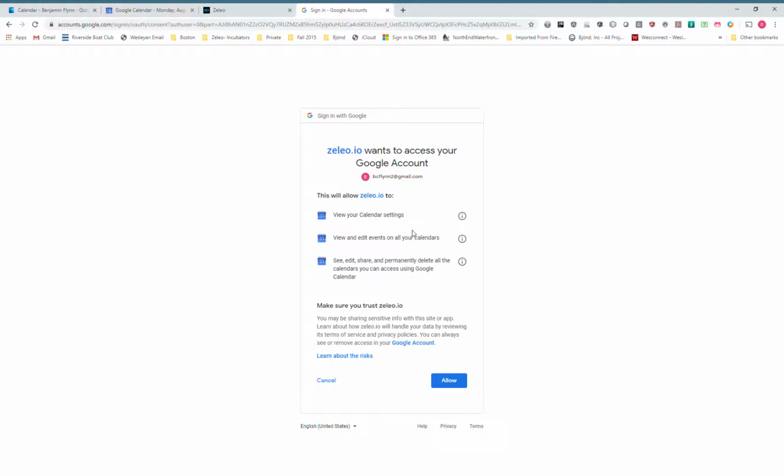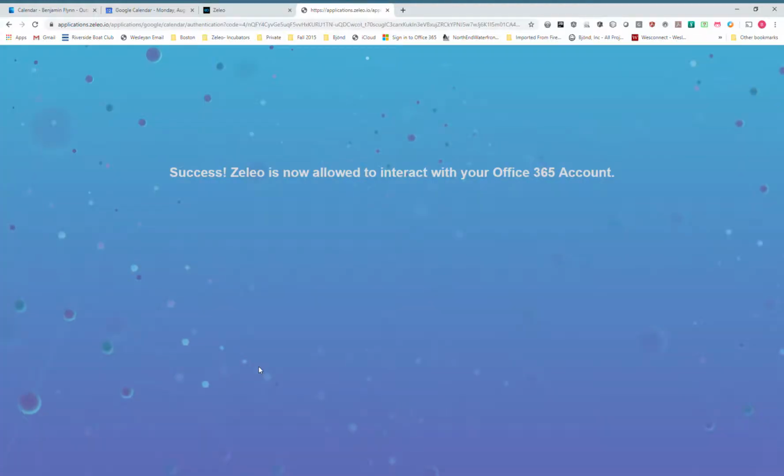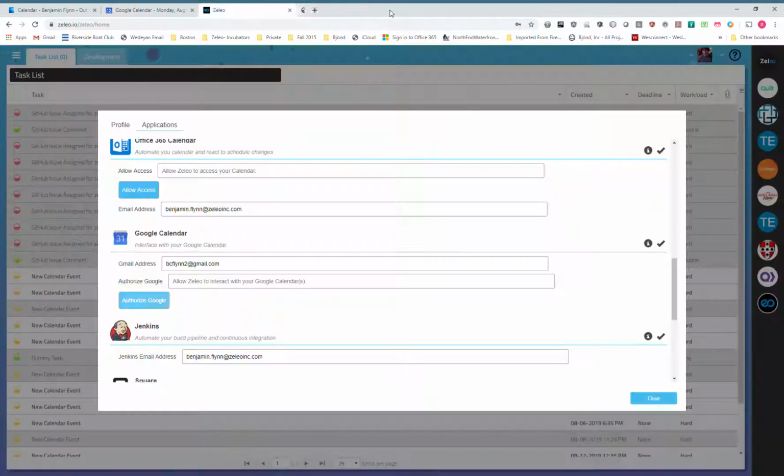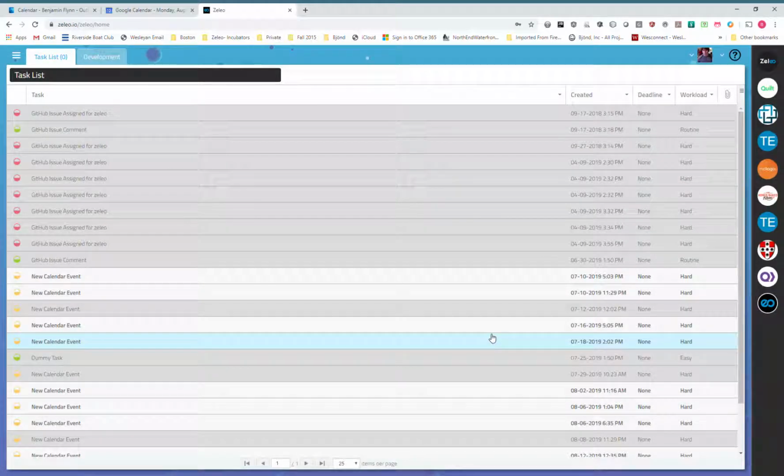Next is the dialog that asks for permissions. It's going to be asking permission for your calendar. If you click Allow, it's going to give Zeleo access to your calendar, and you'll see the same banner as before. Then, just as before, in the Gmail address field you need to put your Gmail address, and again hit this checkbox right next to Google Calendar, right above the field, to save that value. And that's it. Now Zeleo is configured to interact with both of those systems.